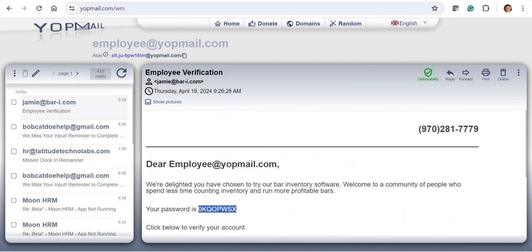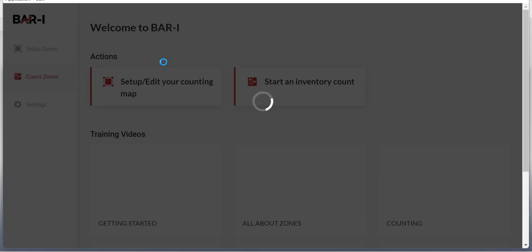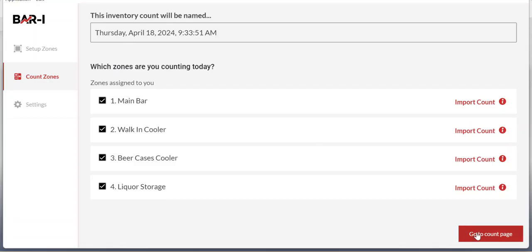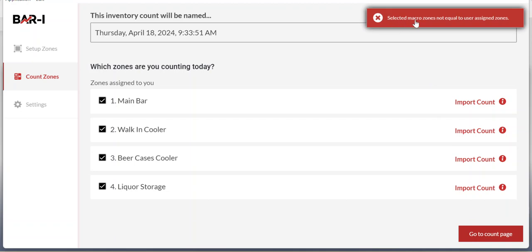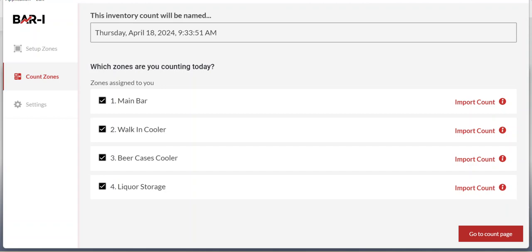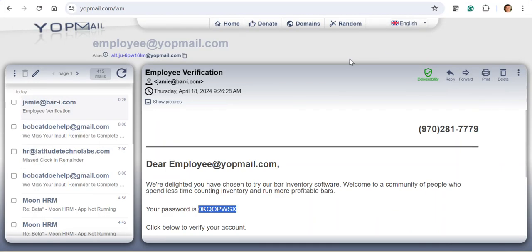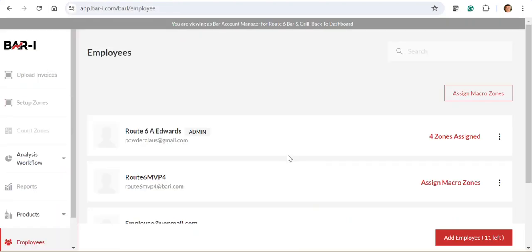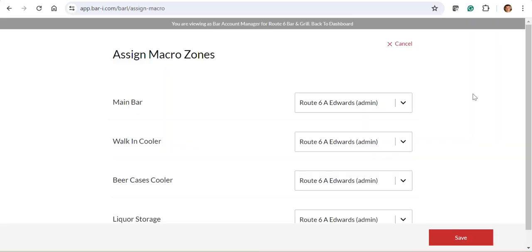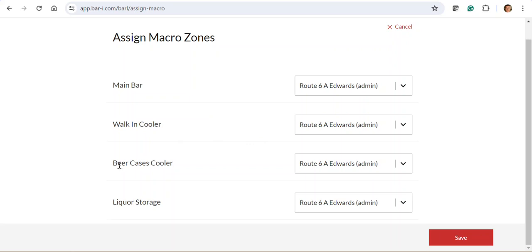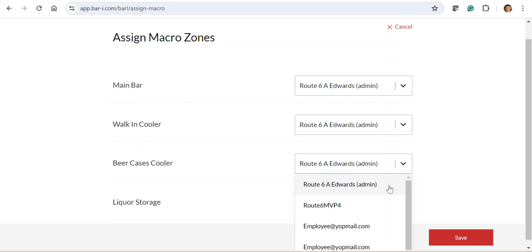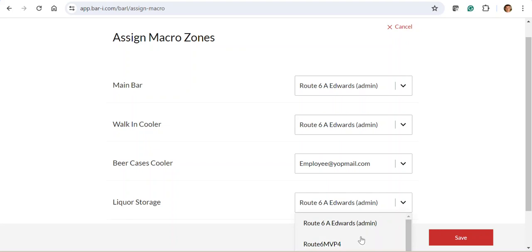Notice initially, if I use this login and try to count with this employee login, when I go to count, I'm getting a message saying selected macro zones not equal to user assigned zones. What does that mean? Well, it means that you have to assign the employee to be able to count these zones. As I mentioned, the nice thing is that if you use the automated logins or the master login, you don't have to do that. But if you need to assign them, click on Assign Zones. And then, for instance, if this new employee is going to count the beer cases in the liquor storage, just assign them here, assign them here, save.